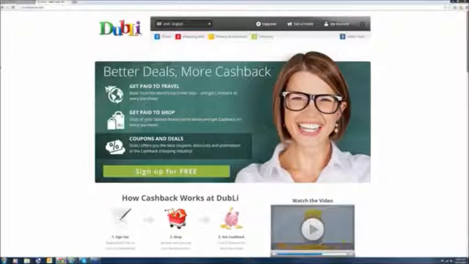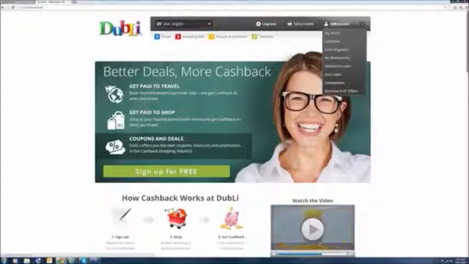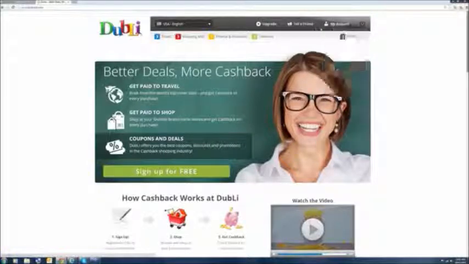Now, the first thing we're going to do is we've logged into the back office, and you can tell you've logged in because you're right here on my account. And if we had not logged in, up here it would show your login process. So first, we're going to treat this as your first time. You just got to doobly.com. You've just logged in today.